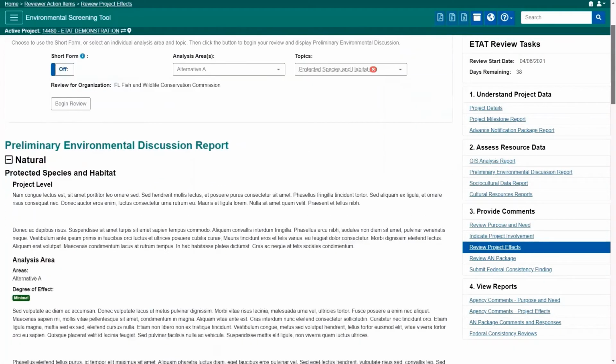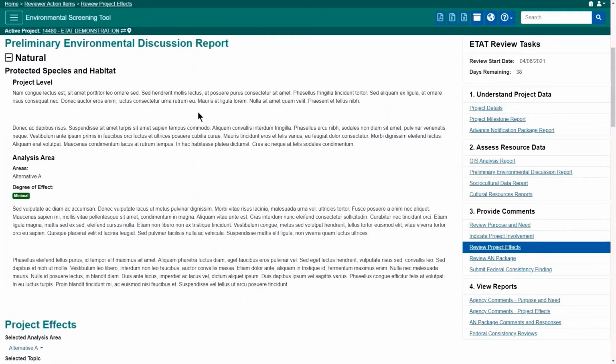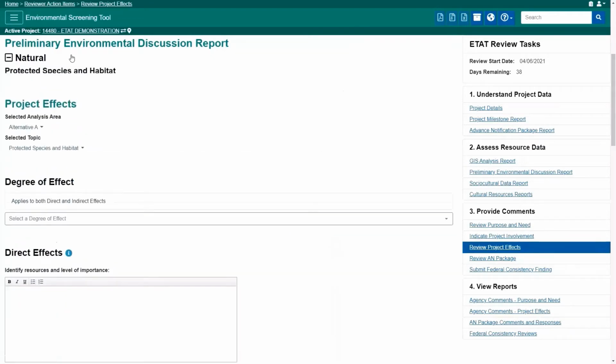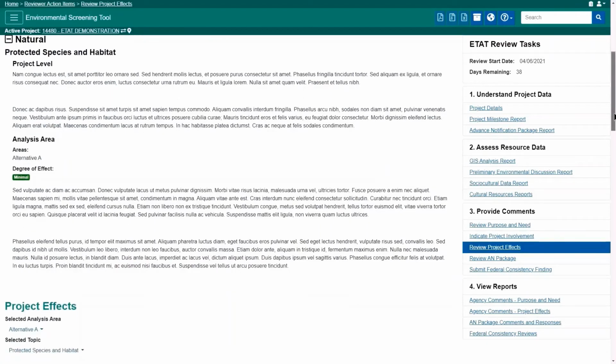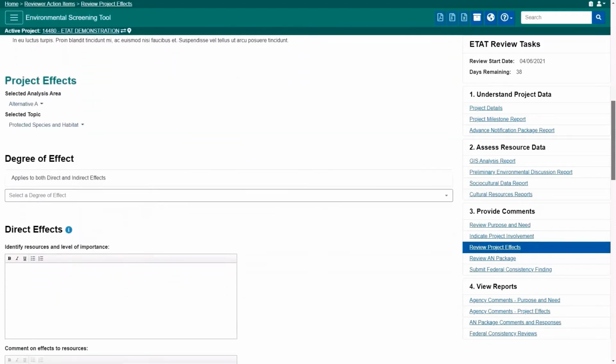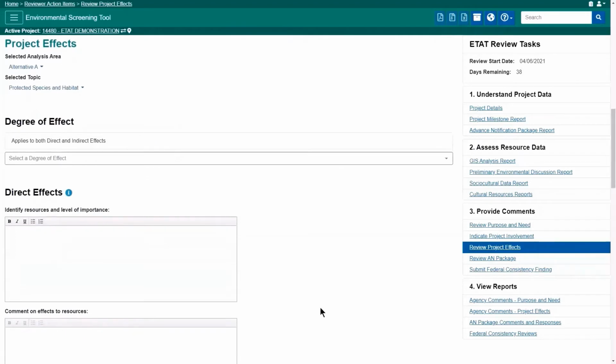The Preliminary Environmental Discussion, or PED, automatically appears for the selected analysis area and topic. Collapse or expand the PED by clicking the black header. Click the alternative link for the selected analysis area to reveal a drop-down menu. Show on Map opens and displays the alternative in the map viewer. GIS Analysis Report opens the GIS Analysis Report page so you can view the analysis results for the analysis area.